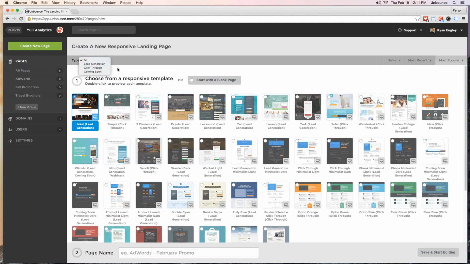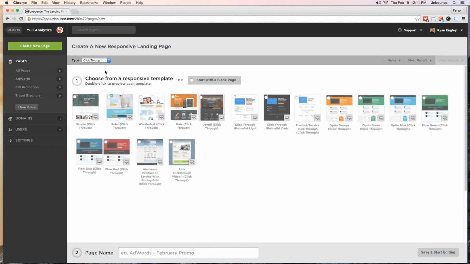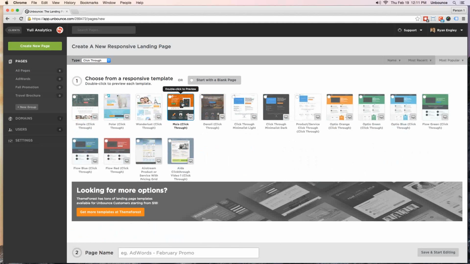And click-through is what I would select for if a phone call were a conversion. So we can go with one of those. We'll go with the Maya click-through page here. You can also start from a blank page, or we also have templates available in ThemeForest, so there are a lot of options. If you click this, you'll see there's something like 80 different templates in ThemeForest now.